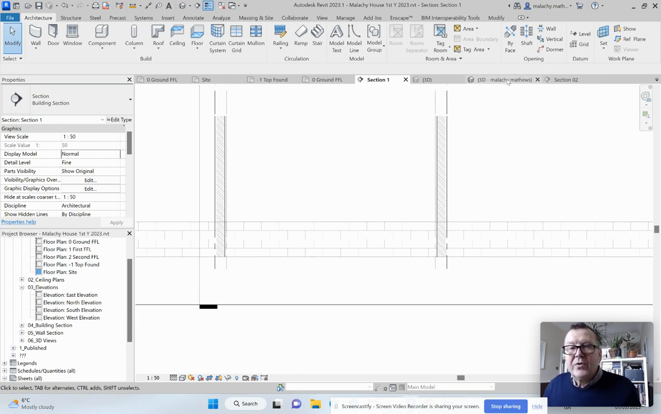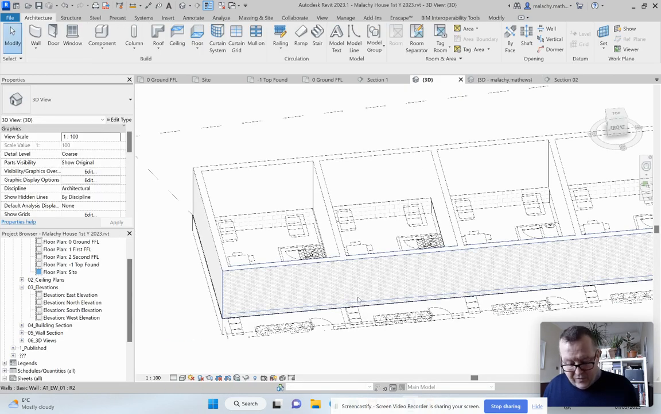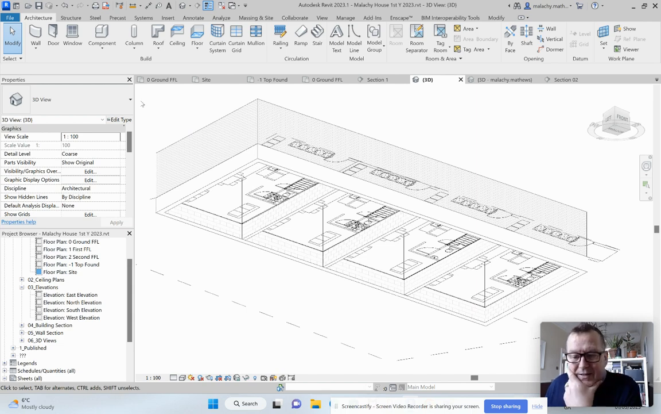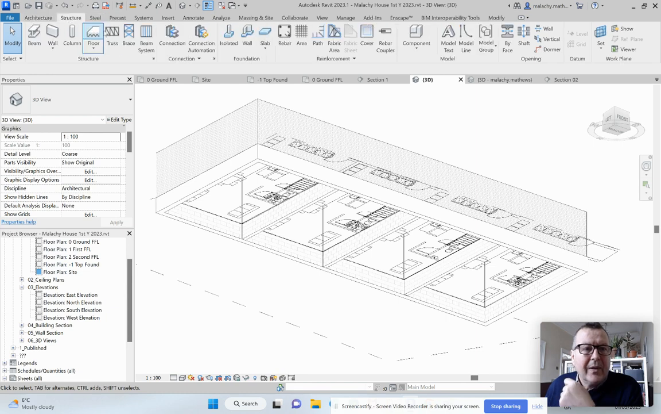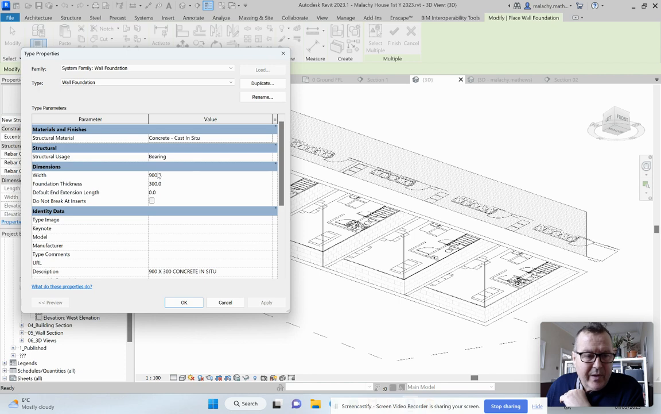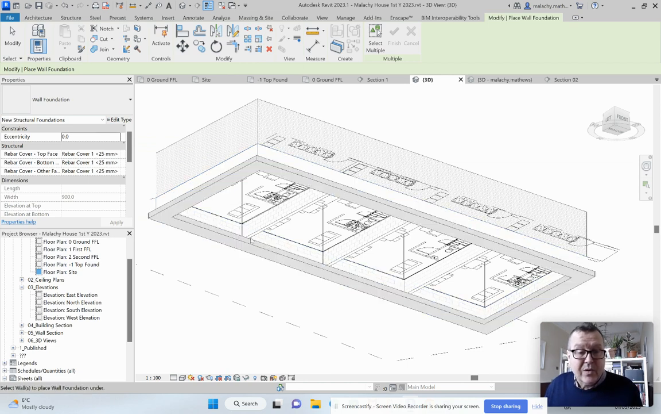Now I'm going to go into a 3D of the ground floor plan here. I'm going to go in underneath, and to place this foundation, we are going to go over to the structural tab, and we're going to pick this wall and hit edit type here, and you can see we've got a 900 by 300 in situ cast concrete, absolutely perfect. And I can pick one wall and put it in, but if I hit the tab, it'll pick the connected walls and put those in. So a quick way of doing that.